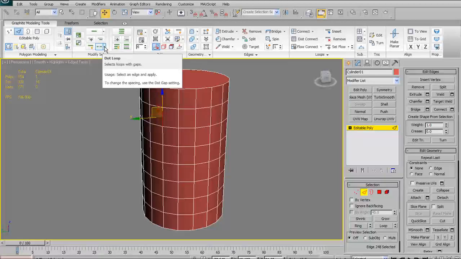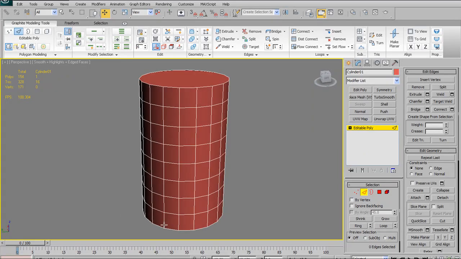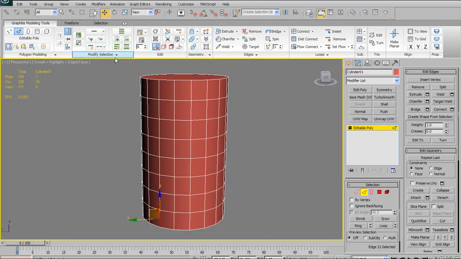Basically, what you can do is you can select loops that are not continuous. You don't have to select an entire loop. You can select every other segment in a loop. You can select every third segment in a loop. It's totally up to you. And the easiest way to do this, actually the only way, is by using this dot loop button, rather than by manually going in and selecting every other one.